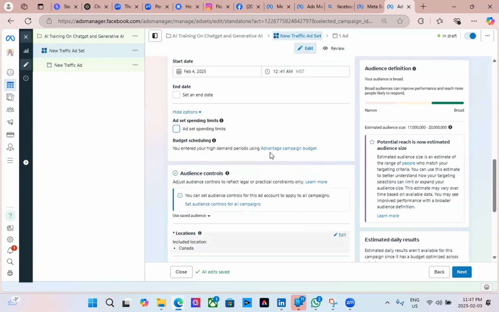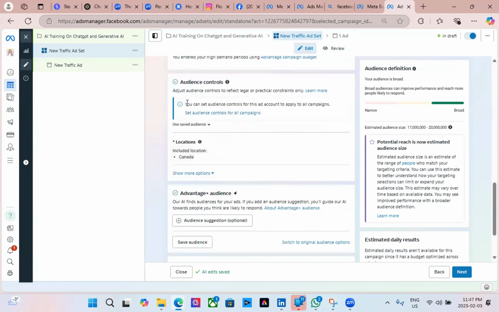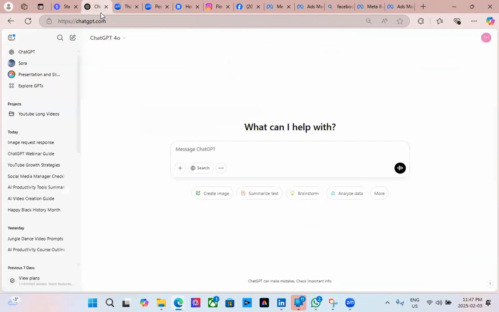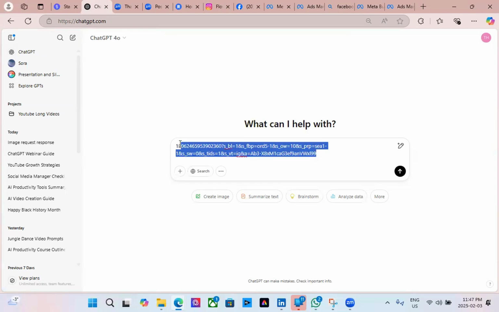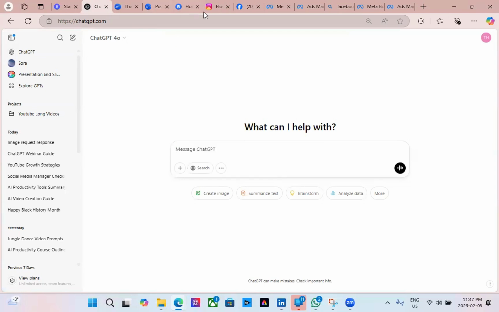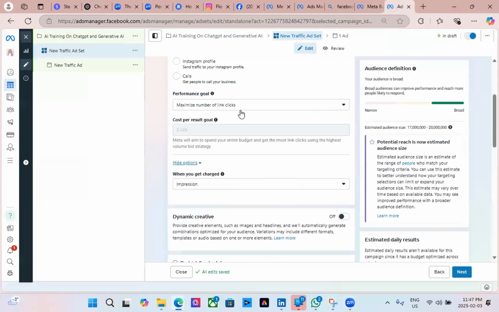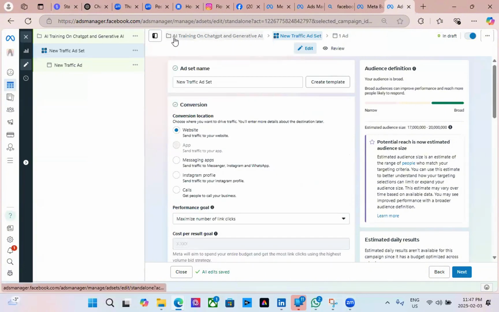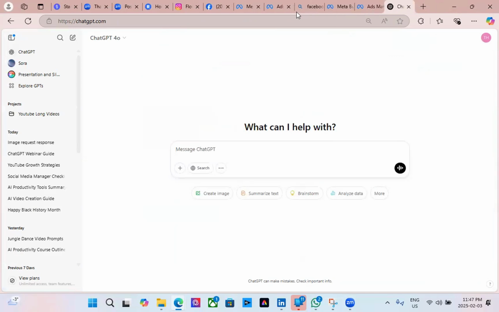So now, audience control. This is where your ads get really specific. For audience control, I use ChatGPT, even before I'm supposed to. Let's see, do I have anything copied? No. So let's go back to our ad. What I want to do is copy this. Might as well just type it. Let's take it to ChatGPT.